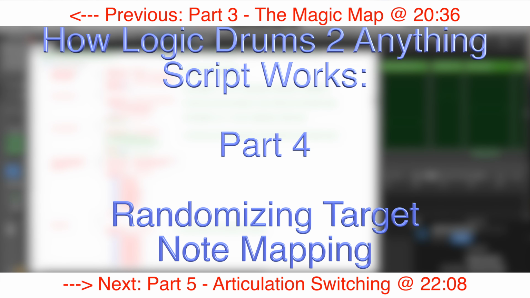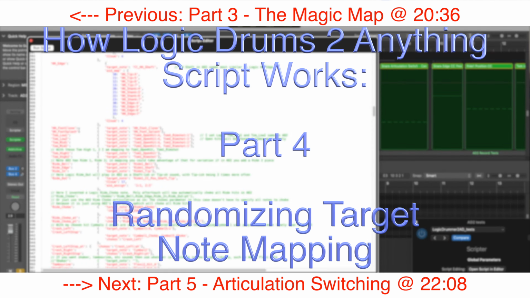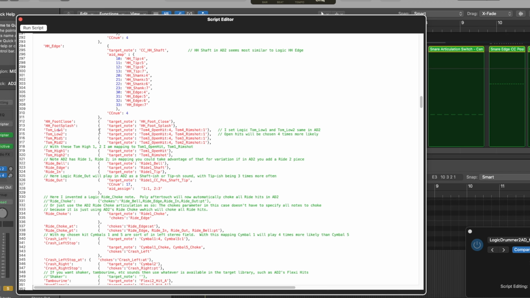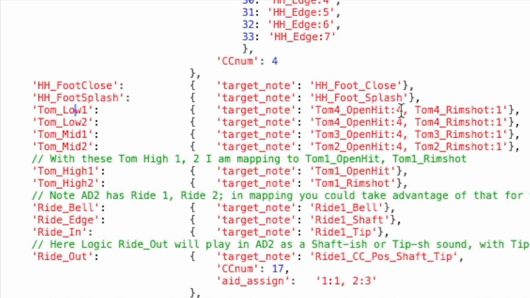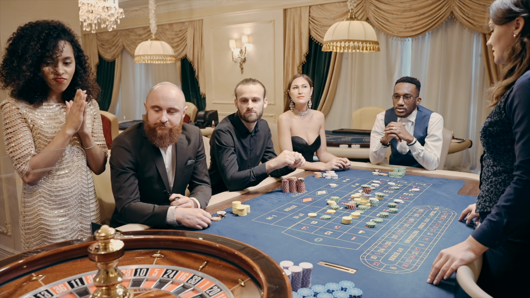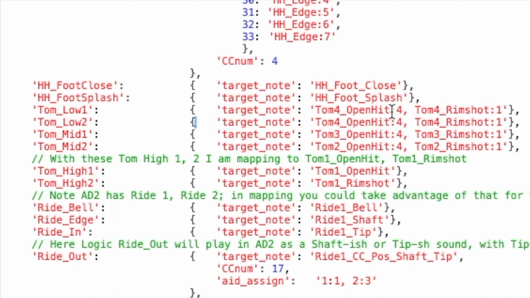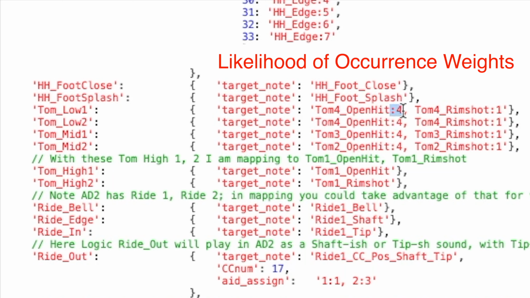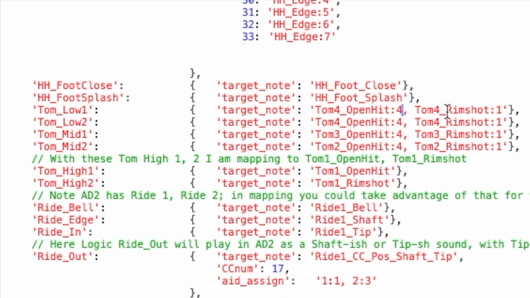And you can also specify multiple target notes. So for instance, if we go down to some of these tom hits, I'm setting one of Logic's low toms to be either the tom 4 open hit or the tom 4 rim shot, which means one of them will get randomly chosen. That's a pretty neat feature, huh? And you can use this optional notation with a colon followed by a number that specifies likelihood of occurrence weights. So colon 4 here compared to colon 1 here, that means this open hit is 4 times more likely to be chosen randomly. You can also just leave those out, and then they'll both have equal likelihood.